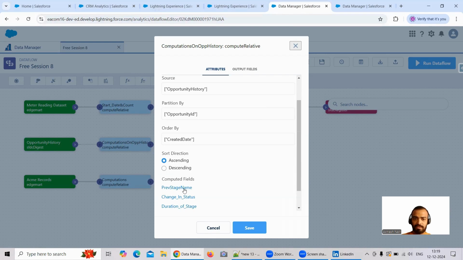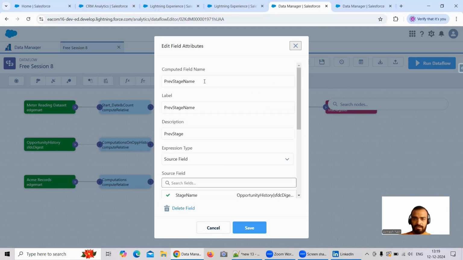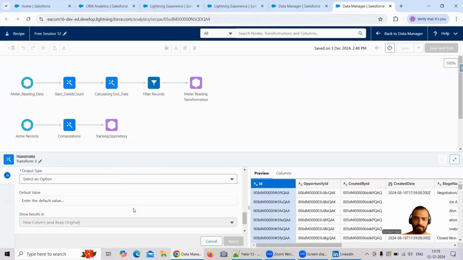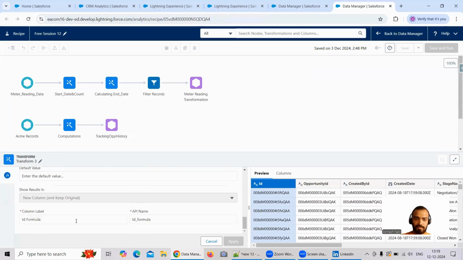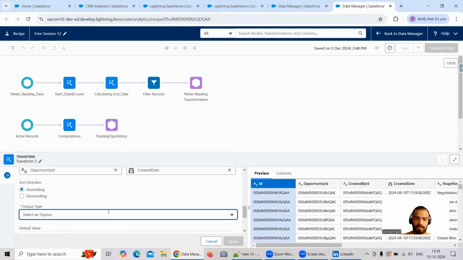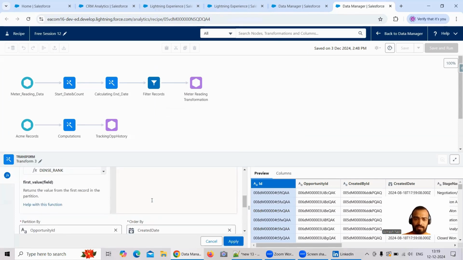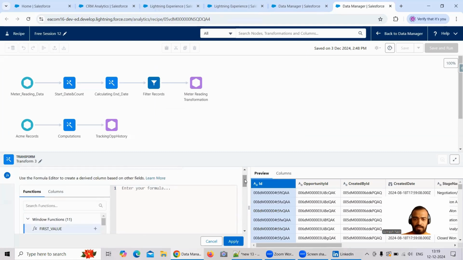The next one we are doing is previous stage name, right? That's the field name which we'll be giving. So here let me give that, and the output type will be of course text. And I will just give the lag of stage name. Just like we gave previous, we have something called lag on the recipe side. So it will be lag of stage name. Okay, fine, that is done.